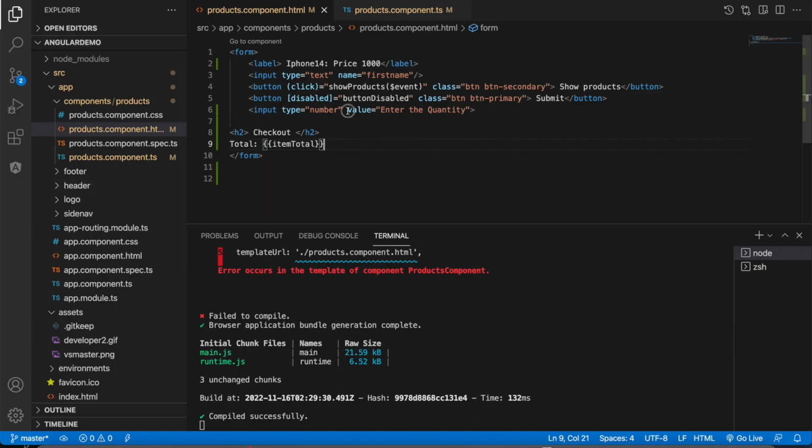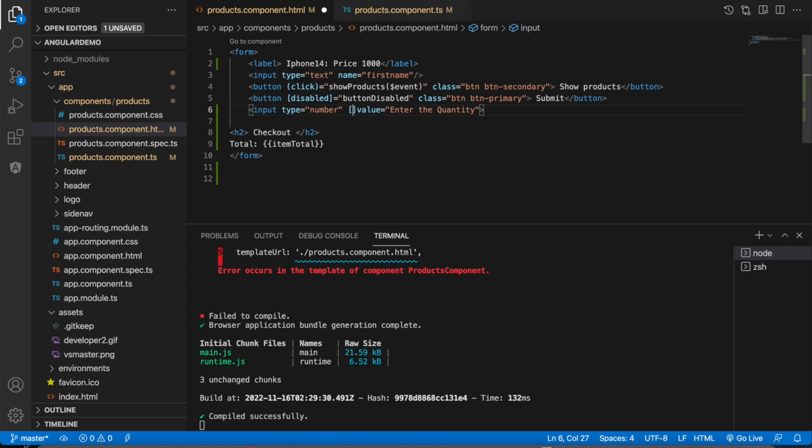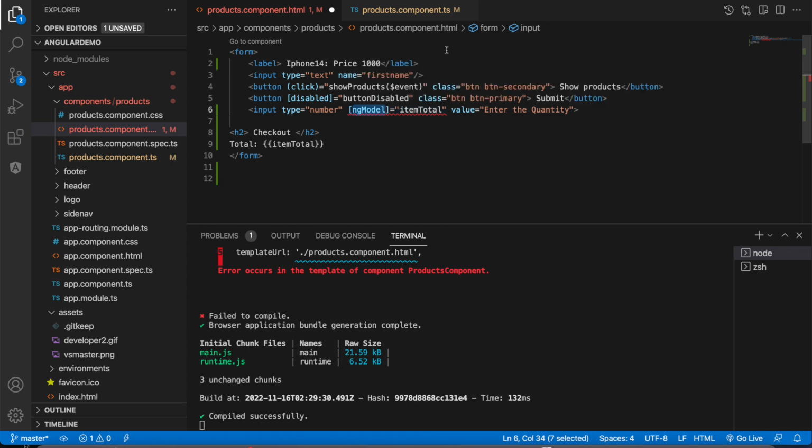So what I'm going to do is use the property binding first. Here I'm going to say ngModel equals itemTotal. You will see an error here because ngModel is not recognized by our app module. If you hover on it, it says can't bind to ngModel since it isn't a known property. Whenever you see this kind of error, it means you need to declare the forms module inside the app module.